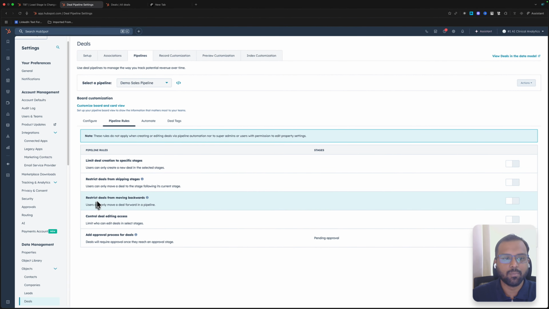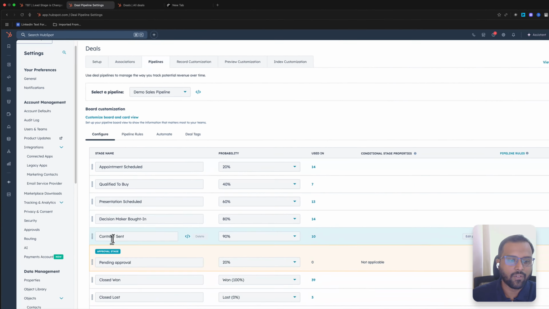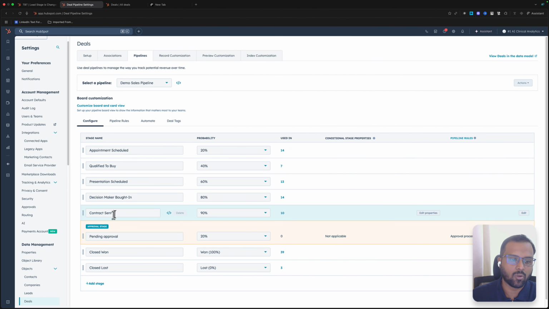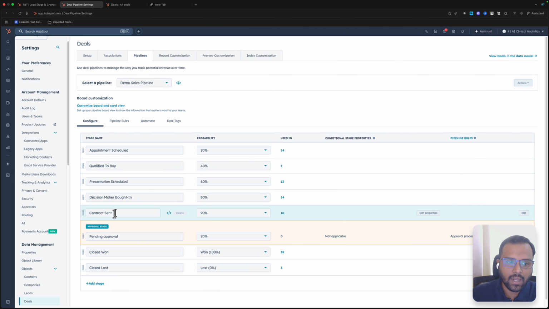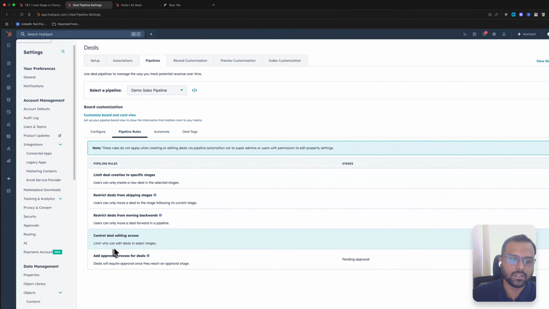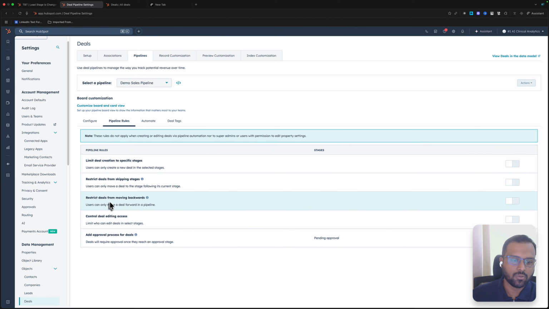Restrict deal stages from moving backward. Again, this is also a good one for some companies, wherein if I have a deal which is at contract sent, it cannot move to qualified to buy again, because that means that we did not qualify it properly, which is again a sales operations issue. So that's the reason why this particular toggle helps you do that.